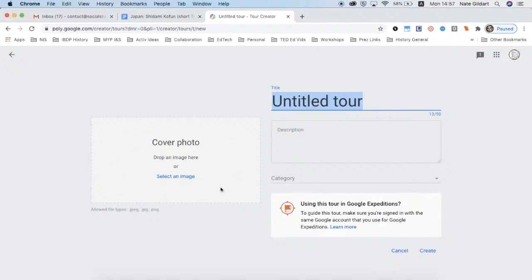Now, there's another thing. Your cover photo here, you have to have your images downloaded. You cannot connect URL images in Tour Creator like you could with, for example, Google Earth projects or Google Slides or Docs and that kind of thing. So if you use images from the internet, you do have to download them. And remember, keep an eye on the credit. You want to give credit and be academically honest.